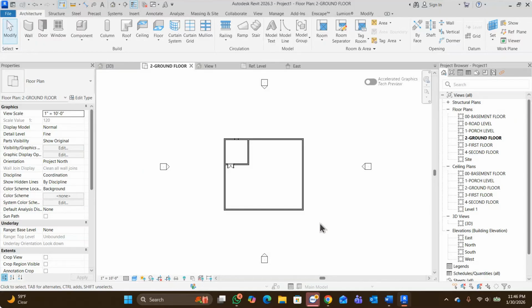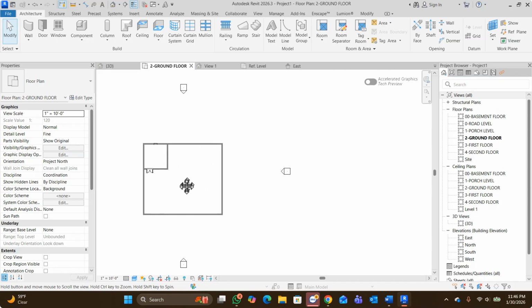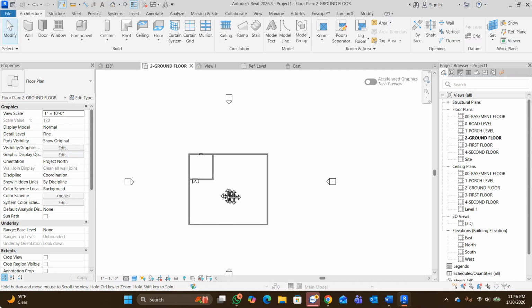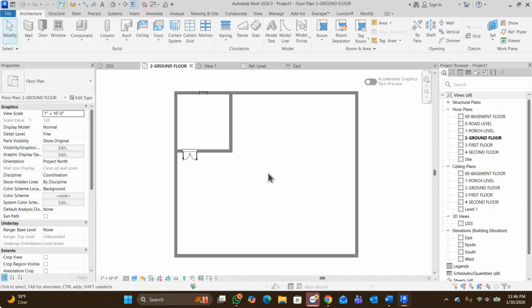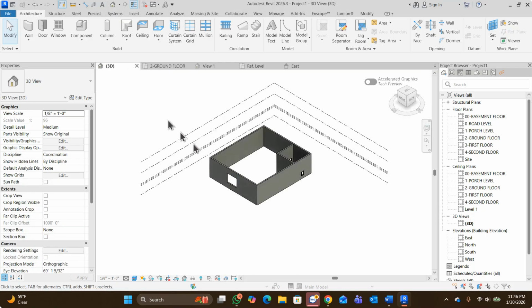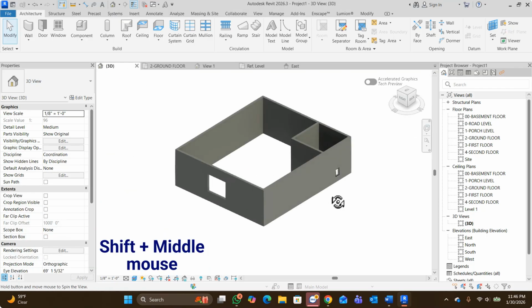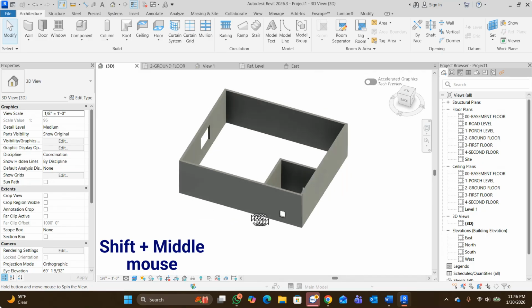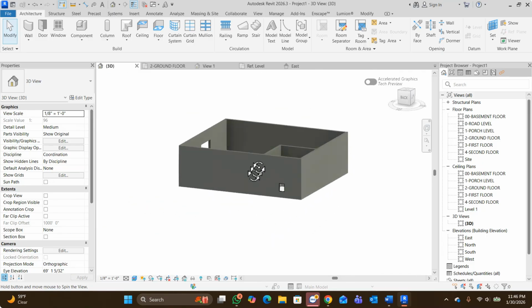Middle mouse button. It is your navigation powerhouse. Press and hold it to pan around your view. This is how you move around without zooming. Scroll the wheel to zoom in and out smoothly. In 3D views, hold Shift plus middle mouse button to orbit around your model. You can rotate and view it from any angle.